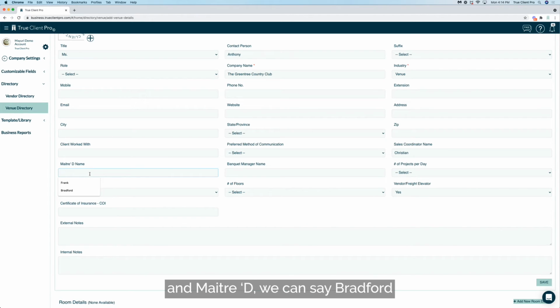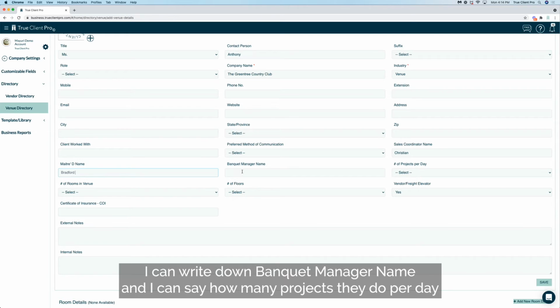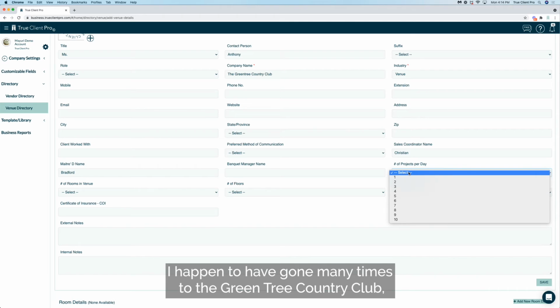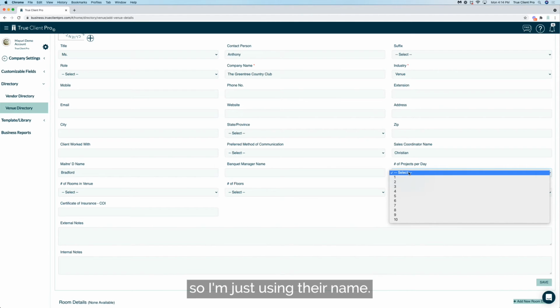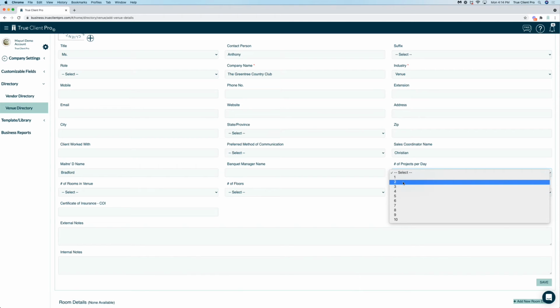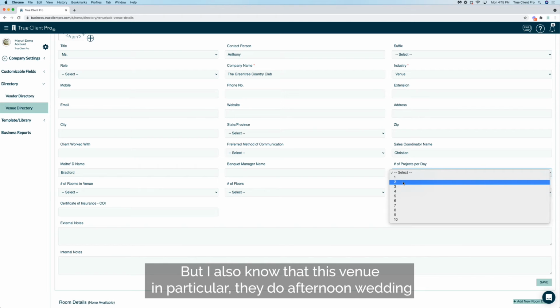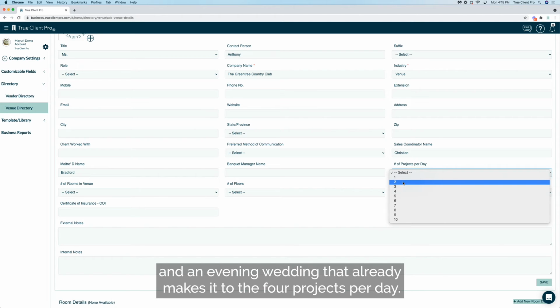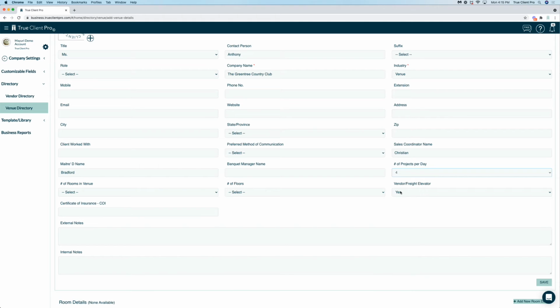And for maitre d', we can say Bradford. I can write down the banquet manager name, and I can say how many projects they do per day. I happen to have gone many times to the Green Tree Country Club, so I'm just using their name. I know they have 2 ballrooms, so I'm already going to say yes, they can do 2 weddings. But I also know that this venue in particular does an afternoon wedding and an evening wedding. That already makes it 4 projects per day.